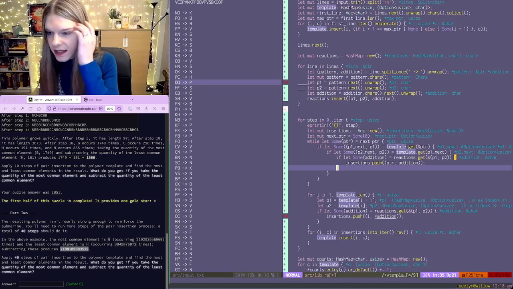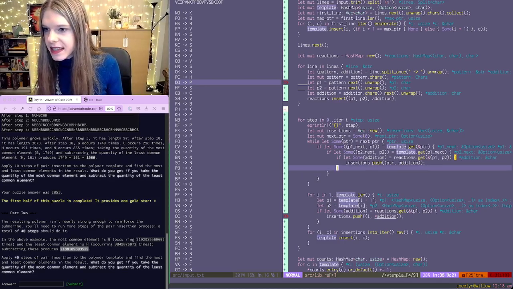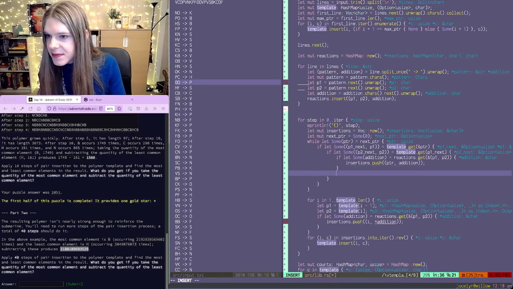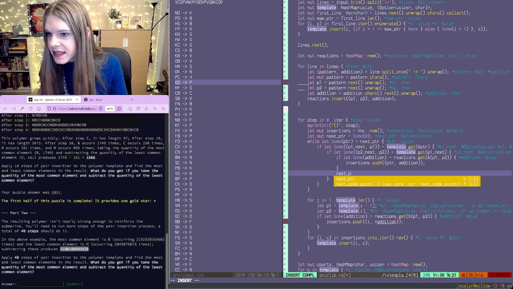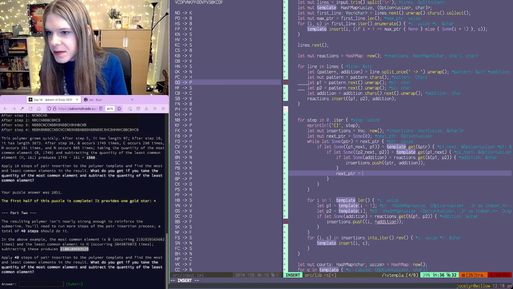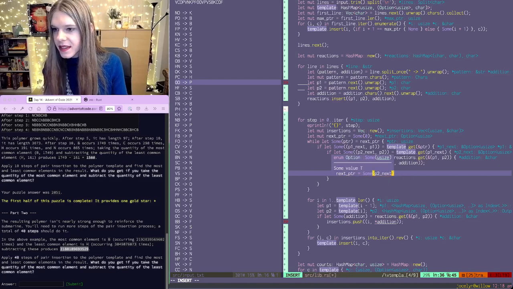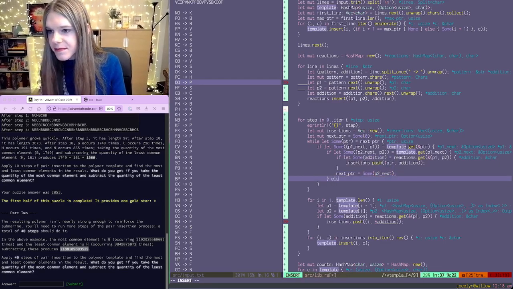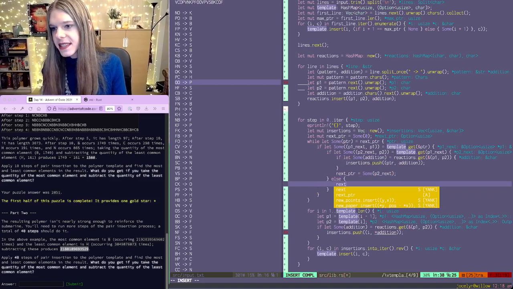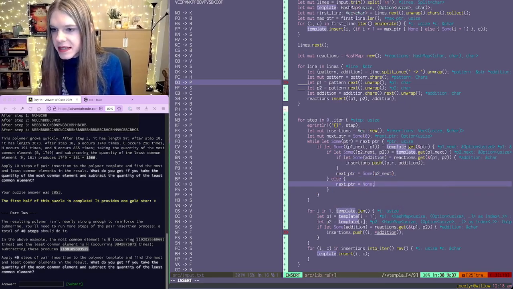Then at this point we can say that the next pointer is equal to P2 next. Otherwise, the next pointer is equal to none. This is the same as breaking, I guess. But there we go.